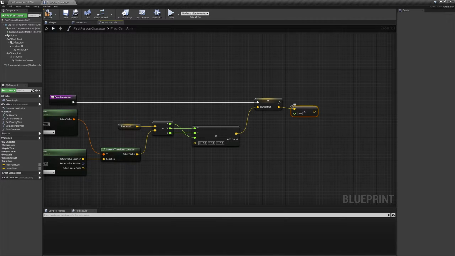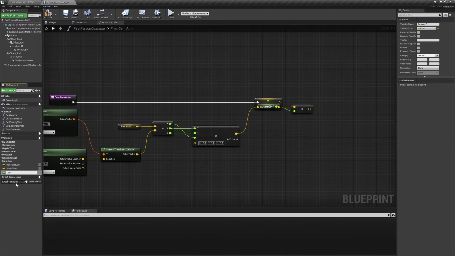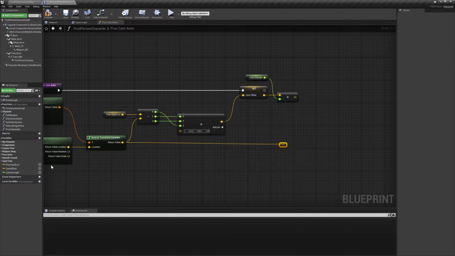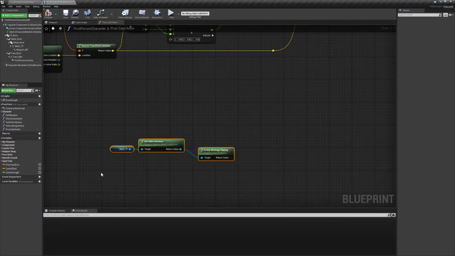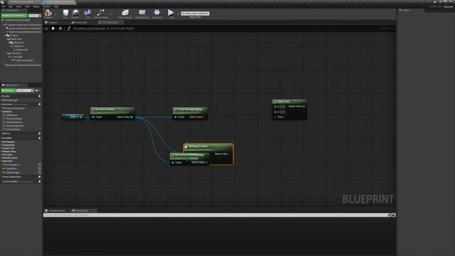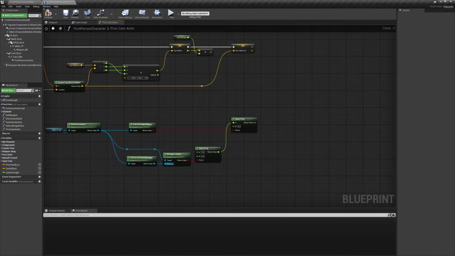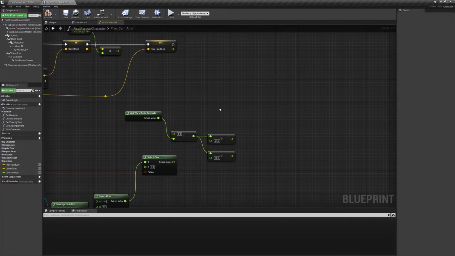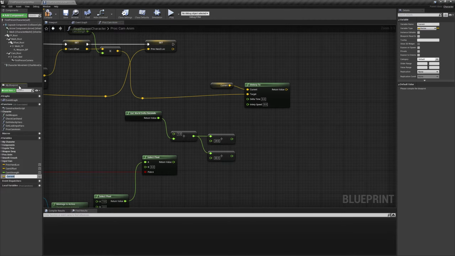Multiply the output of this set node by a new float variable called cam-strength, setting the default value to 50. After this, use the output of the inverse transform location again to set prev-hand-loc. Moving down a bit, we'll use Mesh1P's Anim instance to determine whether we're currently playing a montage. Use world delta seconds and a couple division nodes for framerate independent interpolation, then add a vinterp2 node using the output of the multiply by cam strength as the target value.